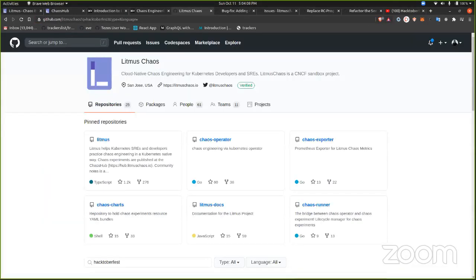So moving on to the Litmus Chaos repository. You have already seen this in Shan's presentation, right? This is our main repository where we are listing all the projects or parts of the projects that we are working on right now.